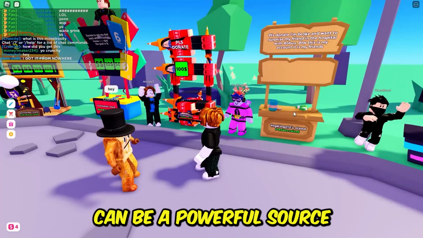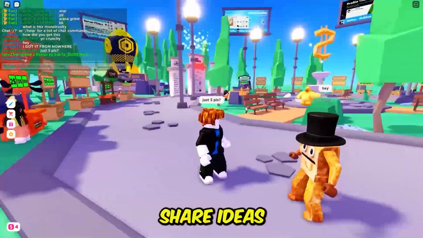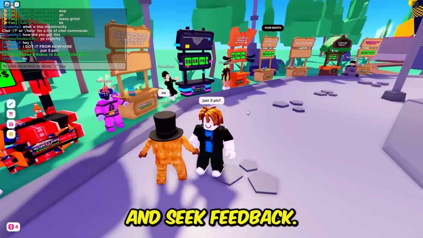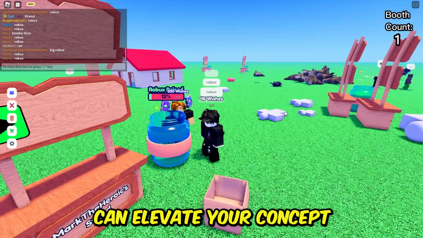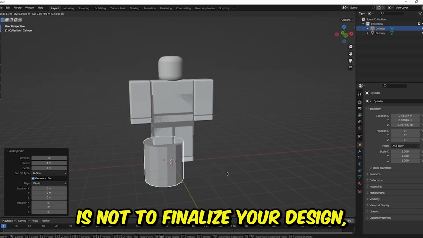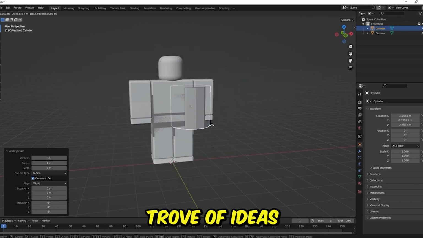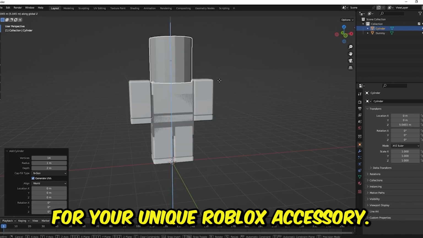Collaboration can be a powerful source of inspiration. Connect with fellow Roblox enthusiasts, share ideas, and seek feedback. Sometimes a fresh perspective can elevate your concept to new heights. Remember, the goal in this phase is not to finalize your design, but to gather a treasure trove of ideas that will serve as the foundation for your unique Roblox accessory.